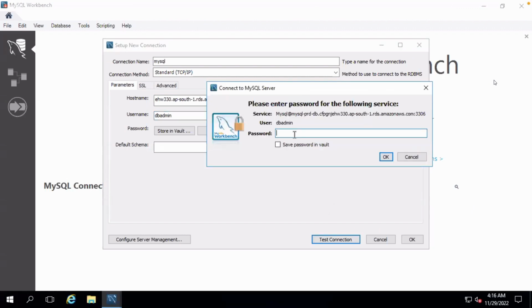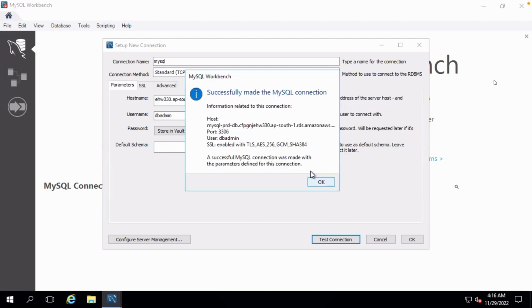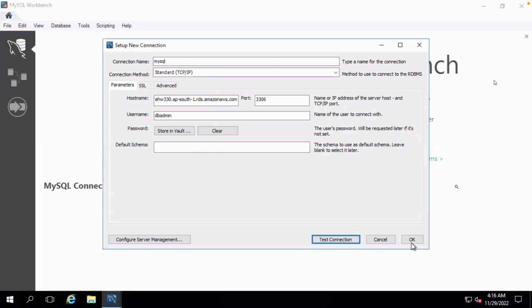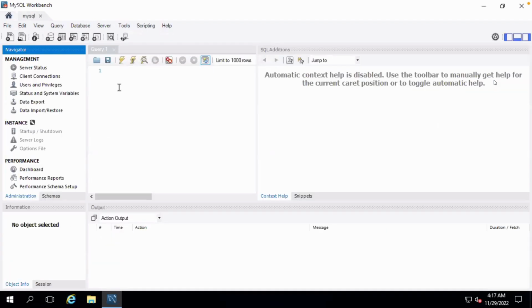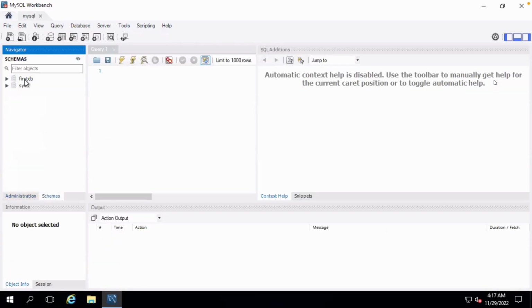It is asking for the password, so that means the connection is there. The password I set up is the regular one, Avinash 1234. Save password, connection success. Yesterday we already set up the security groups. Double click and we got connected. If you go to schemas, you see the first DB was created automatically, because we gave that while creating the instance.